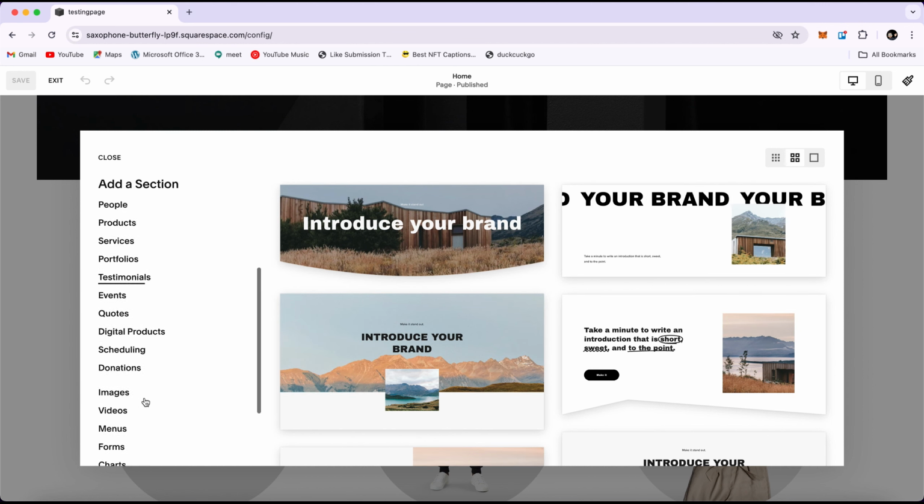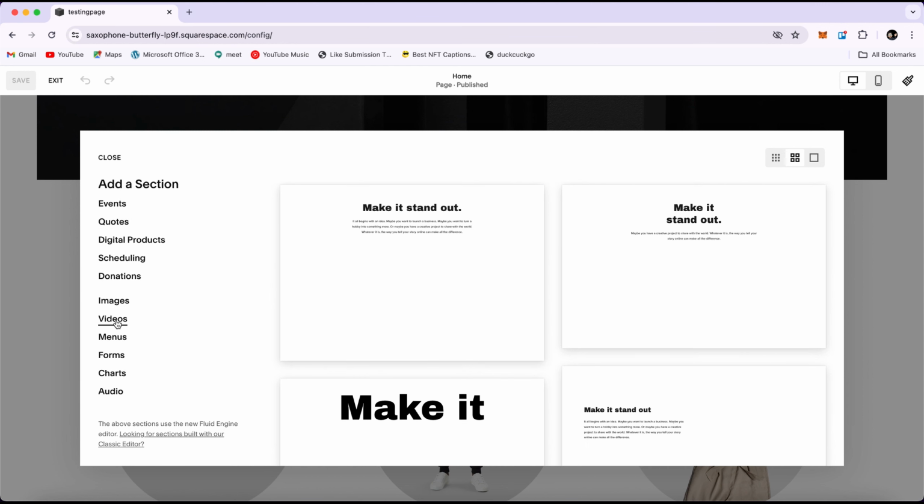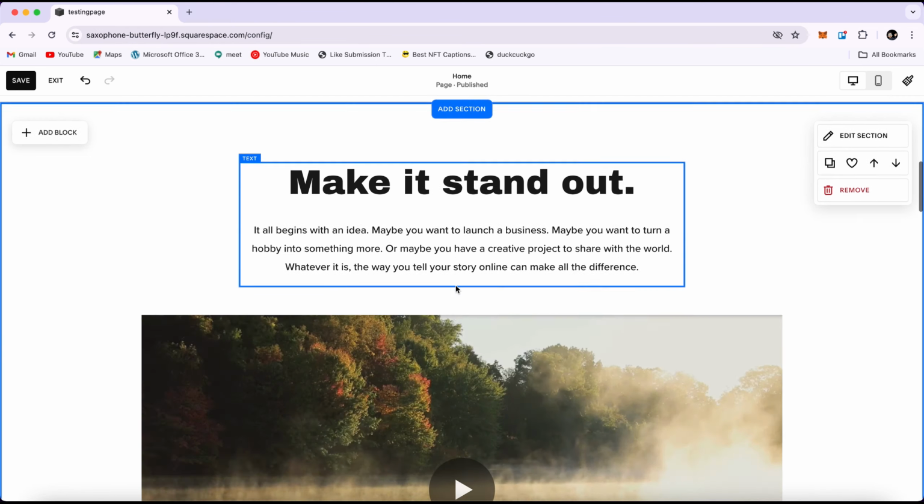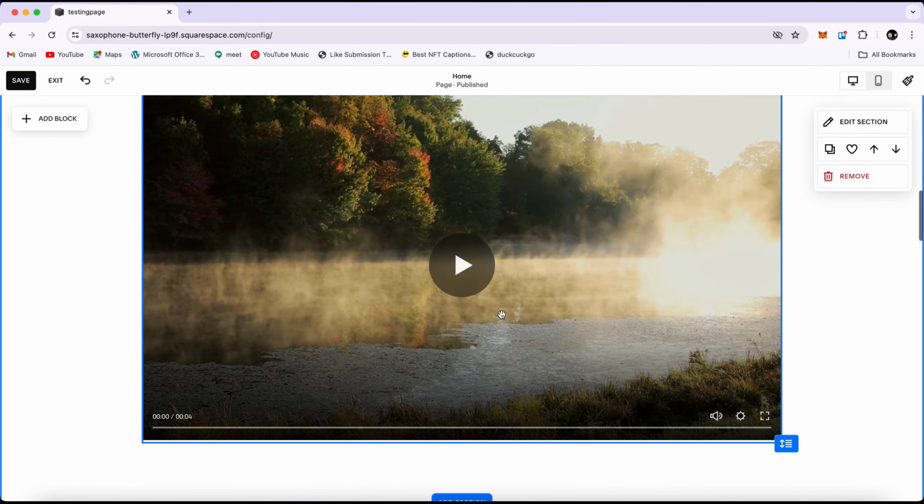From the options on the left, scroll down and click on Videos. You can then choose from any of the available templates. Click on the one you would like to use. I'll just go with this one right here. This will add a section where you can add videos.